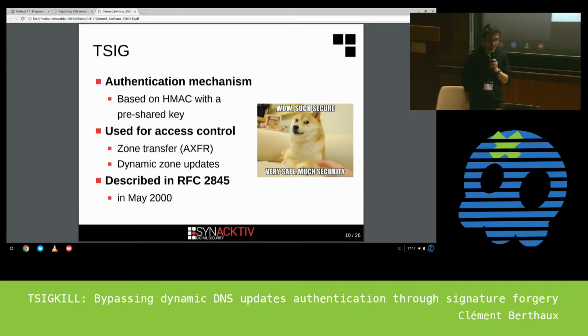Then there is TSIG. It's an authentication mechanism which is used as access control for zone transfers, so AXFR, and dynamic zone updates. Basically, it's used both when you have two DNS servers that need to sync their zone, as well as when you are an administrator and you want to update a zone on your server, so you have a client for that.